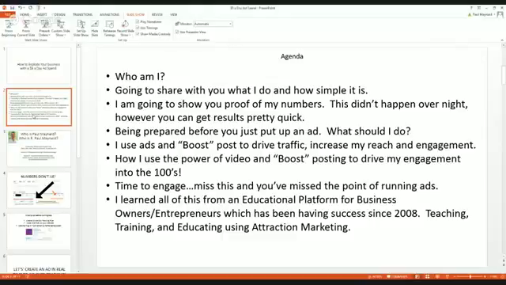And then time to engage. If you miss this part, you've missed the whole point of running ads. It's really, really important that you engage in everything that you're going to do.